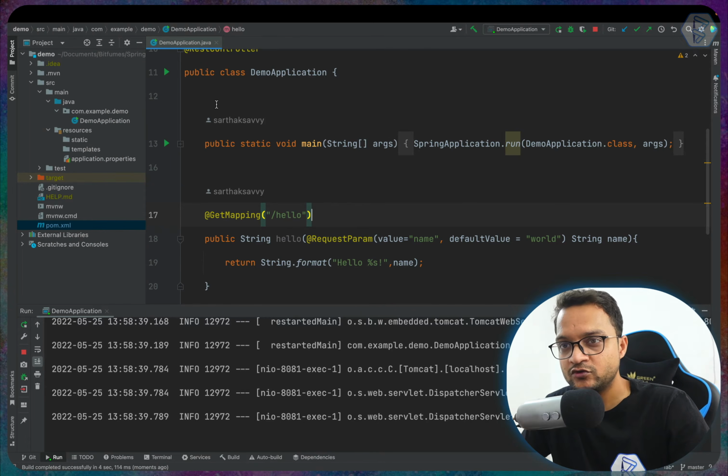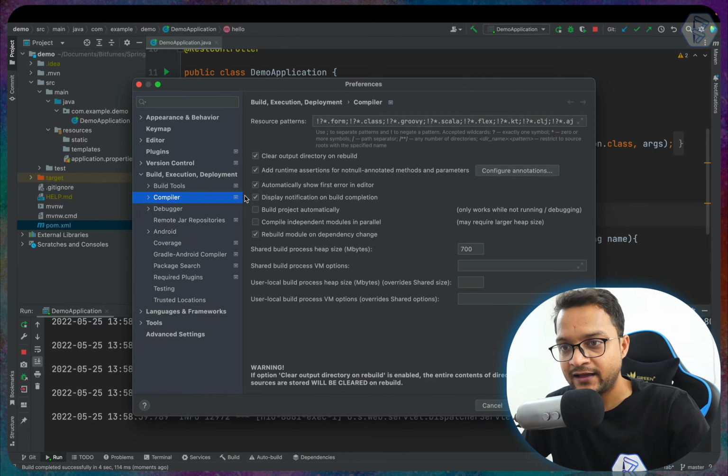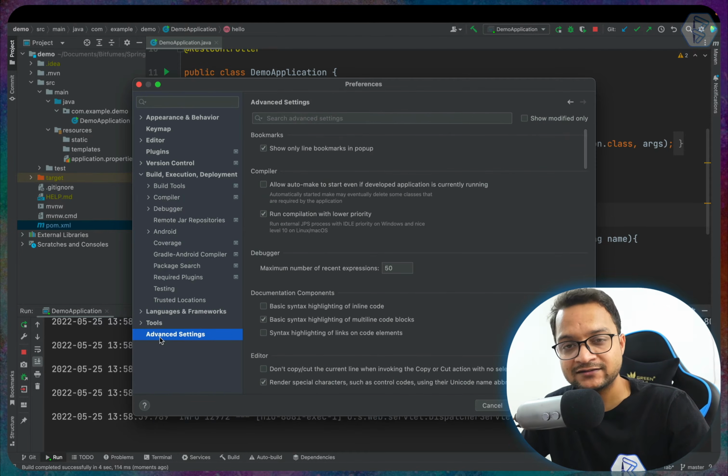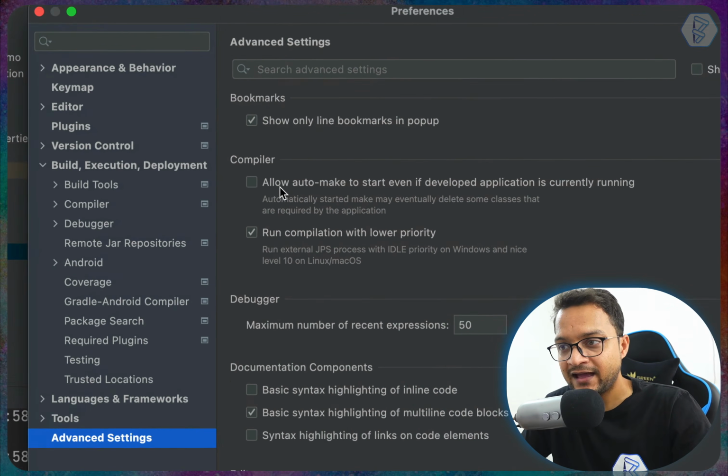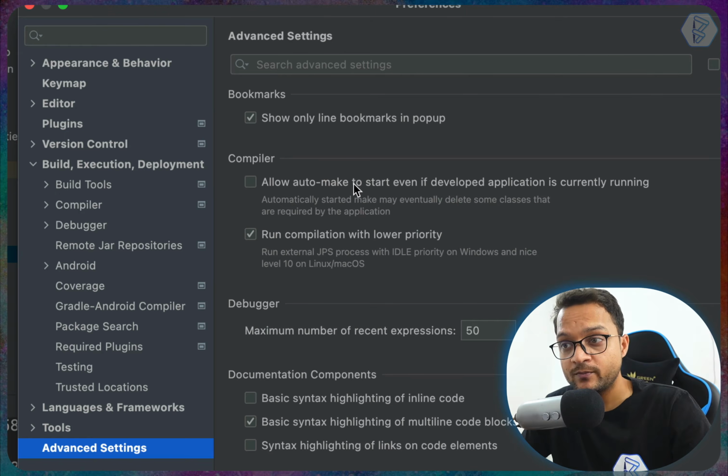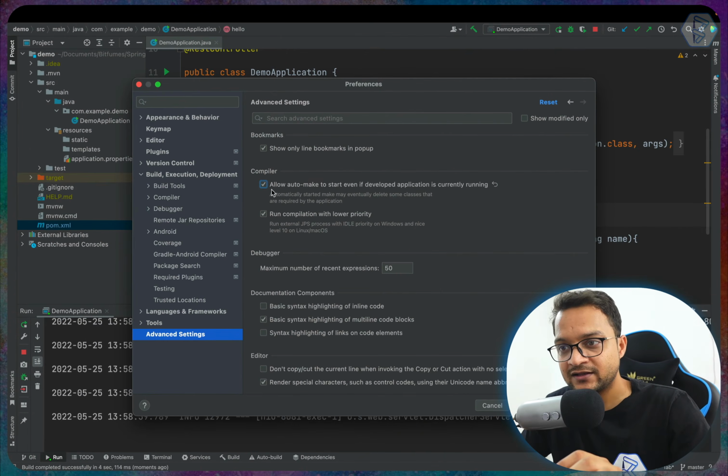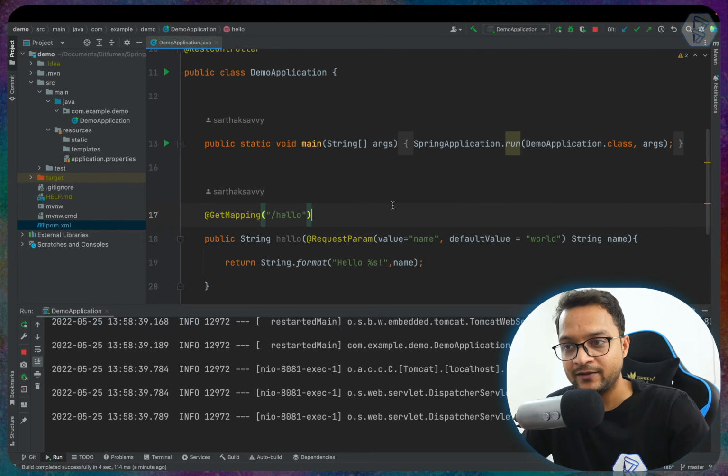What you have to do is go to the settings for IntelliJ. I will press Command comma, and then go to the advanced settings. It's very important to go here to the advanced settings and click on "Allow auto-make to start even if developed application is currently running." Just check this one, click on apply, and then press OK.